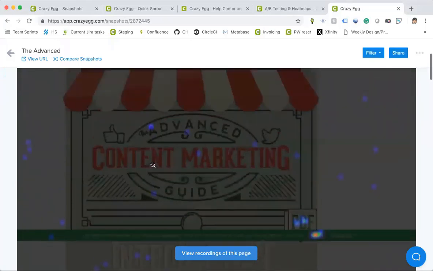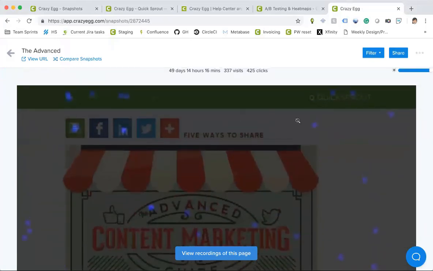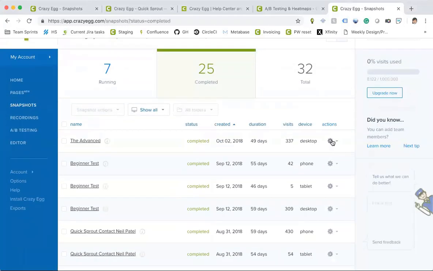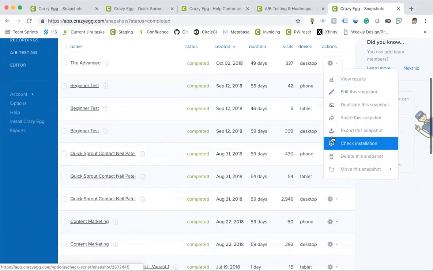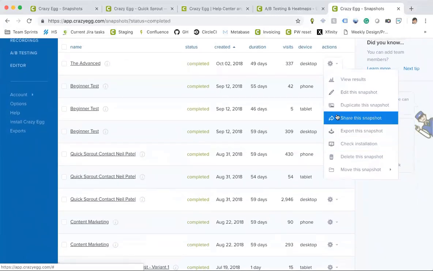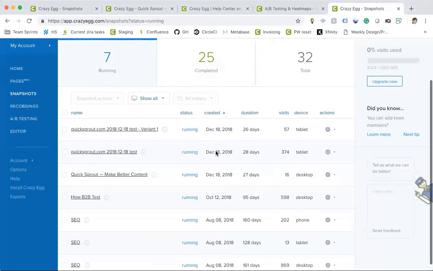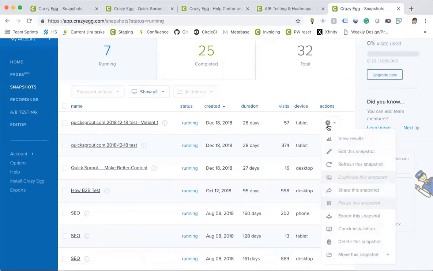If you've made minor tweaks to your website and you just want an updated image to be used in the background, what you can do is under this actions gear, there is an option for, oh, this one's completed. It needs to be running. Switch over to running. So while the snapshot is running, there is an option for refresh this snapshot, and that'll go in and recapture the image to the latest version. Any existing data, in this example there's 57 visits that were already tracked, will be reprocessed against the latest image. So if you made a minor change, that's what you would do.